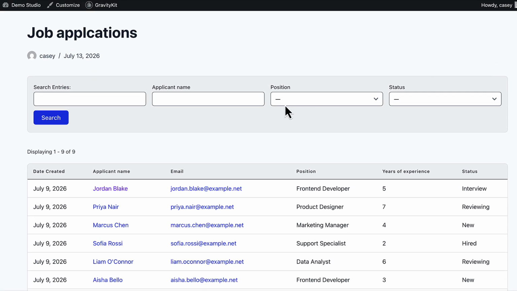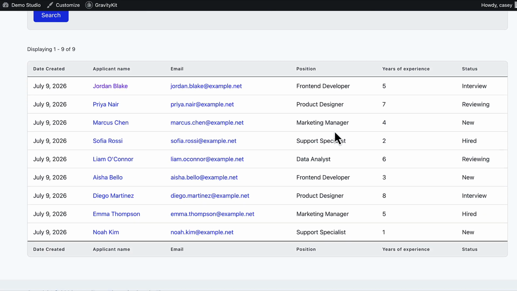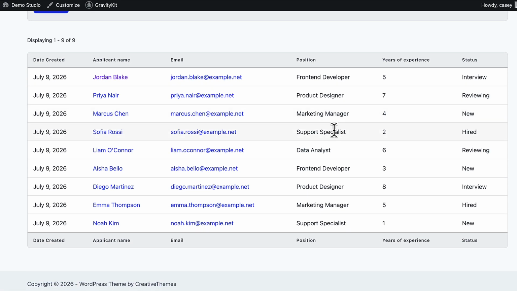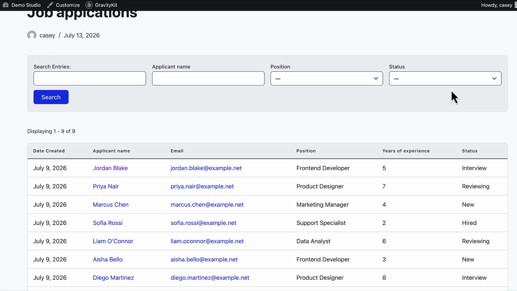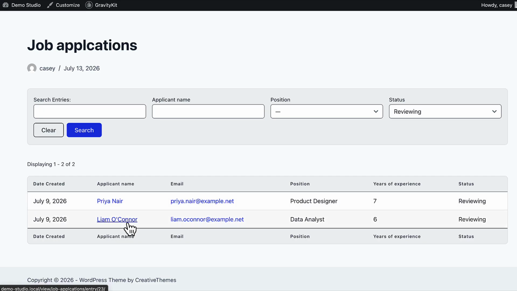We've got a search bar here with all these different fields that we can search across, and we have our table view with all of our different applicants. Okay, great. And then you can see if I just filter on, for example, status reviewing and search for that, the table updates, and I can see the two applications that are busy being reviewed.